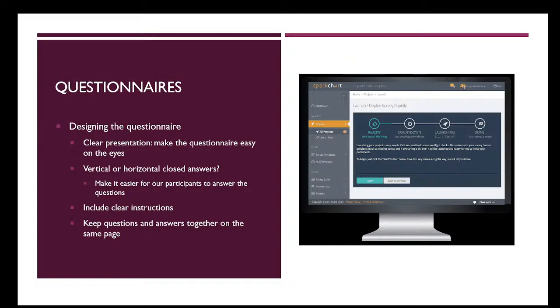Yeah, so designing the questionnaire. Clear presentation. You want things to be easy on the eyes. And like I said, I was talking last time about grid questionnaires, right? Where it's a bunch of options or a bunch of questions that are just on a grid, and all your answers are in a grid format. They can be kind of ugly to look at and hard to follow.